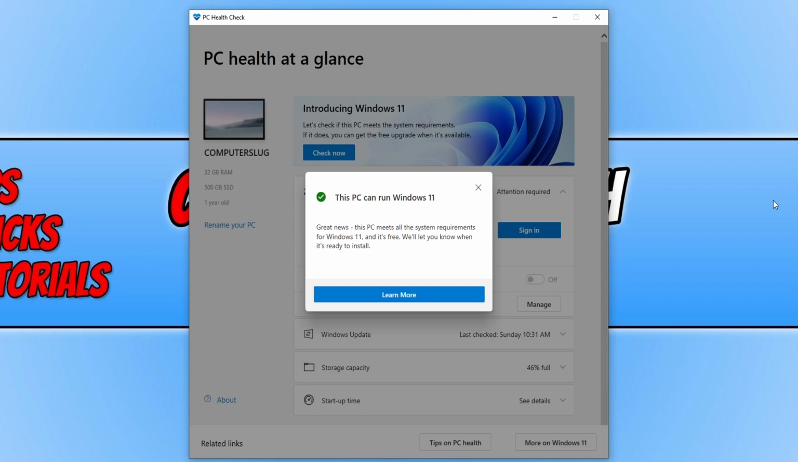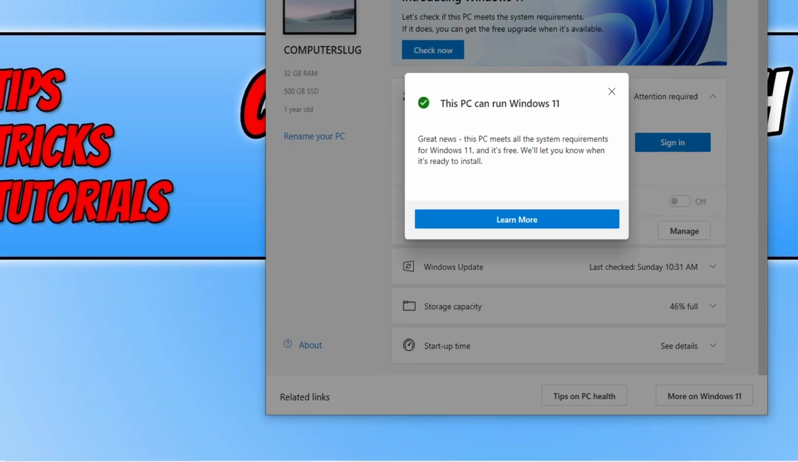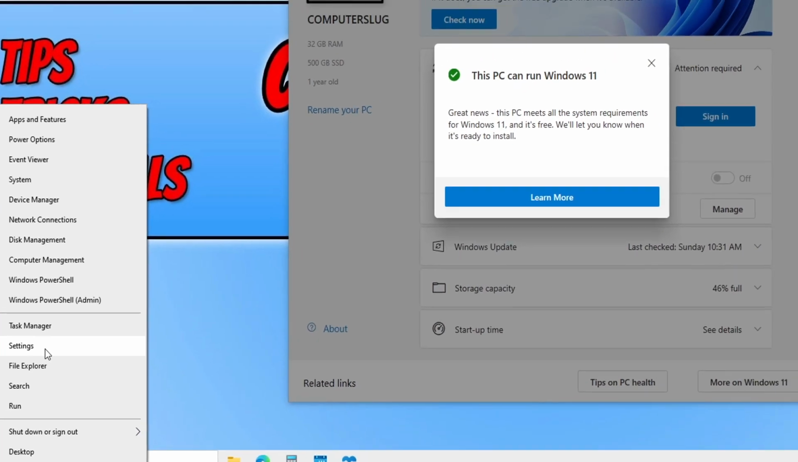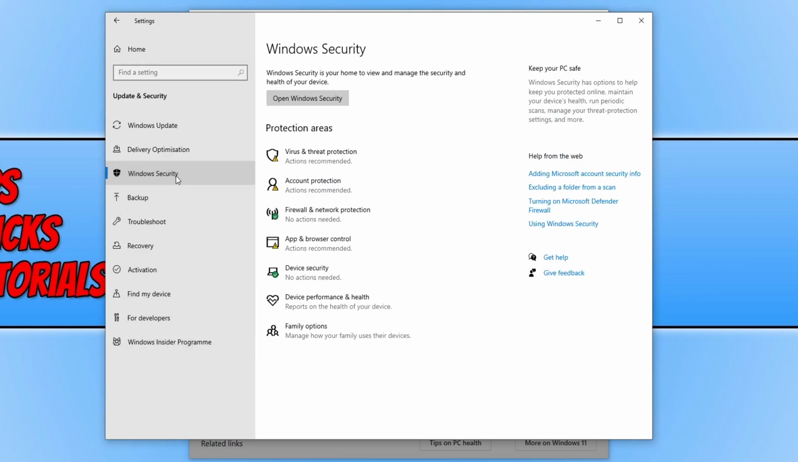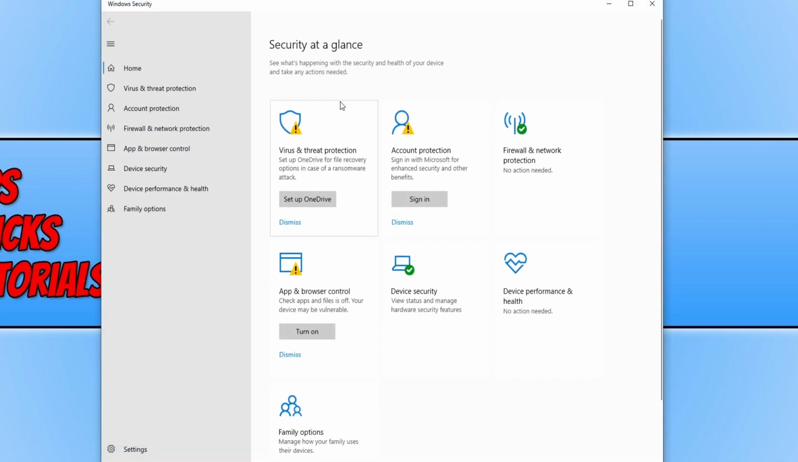You never know, Microsoft might lower it later on when Windows 11 does come out. But you can check which version you do have by either looking in the BIOS, or you can check within Windows by right clicking on the start menu icon and then going to settings. We then need to go on to update and security, Windows security, and then open Windows security.